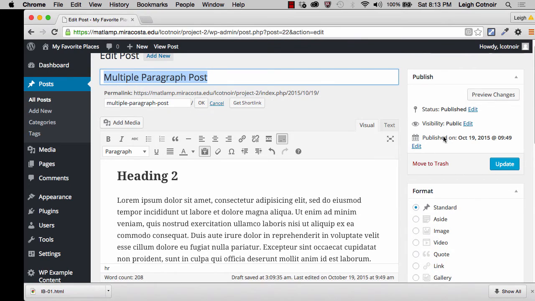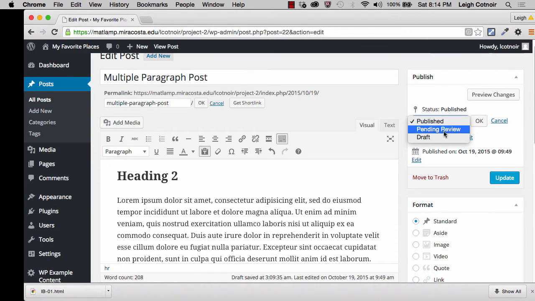Okay, and now the other thing is that over here on the right where it says publish, you have a button that allows you to preview your changes before you update it. The other thing is that where it says status, it says published right now, but you could edit that and change it so that it is a draft or pending review so that it wouldn't show up on the regular site. Now be aware that as an administrator, you will see these things show up if you have the URL to them, but they won't show up to other people. So that's something to be aware of, not to be alarmed about.